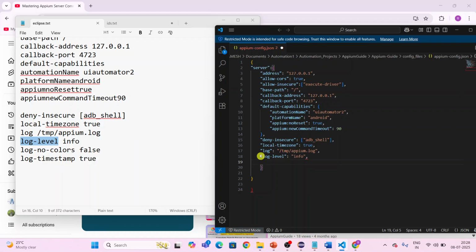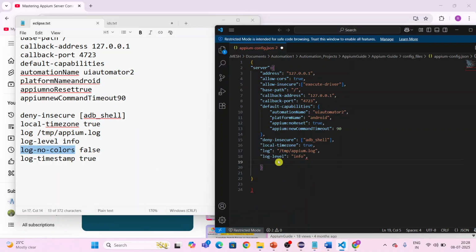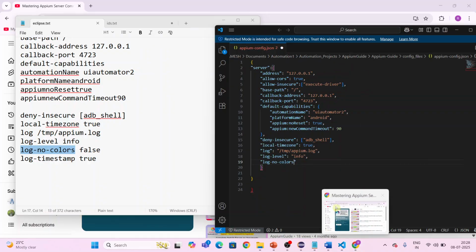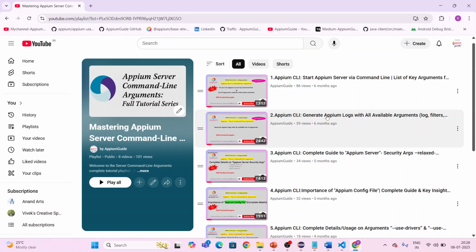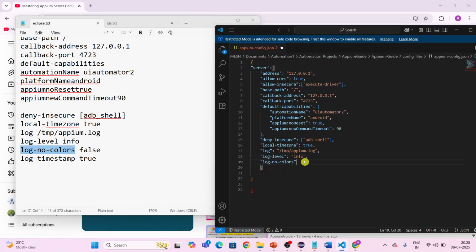You know, right? In Appium we have 5 types of log levels: info, warn, all these things. I already made a video on this one. Please go to that video. Okay, so logs no color. All these arguments I have explained clearly in the video generate Appium logs with all available arguments. Color is false, I do not want the color.